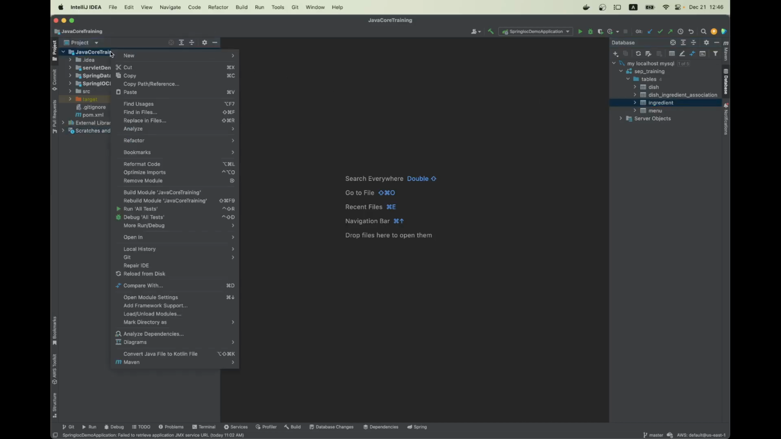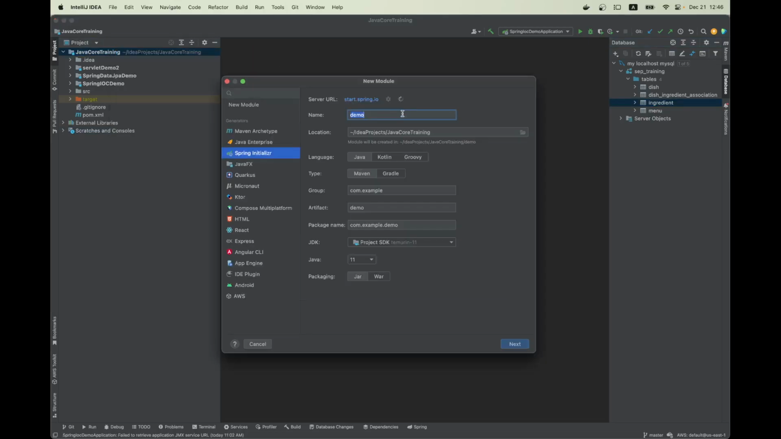So let's create a new module. We're going to just call it REST API demo, and change the group, and then change the Java version to 11.